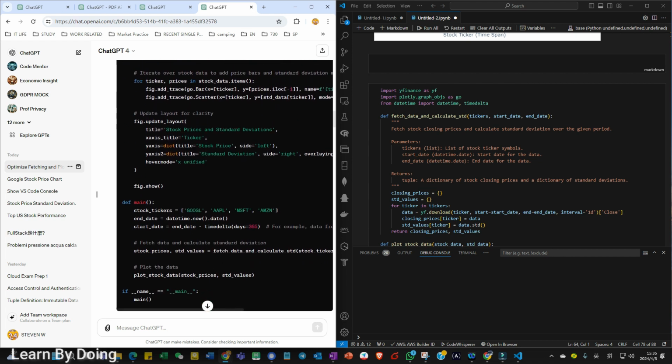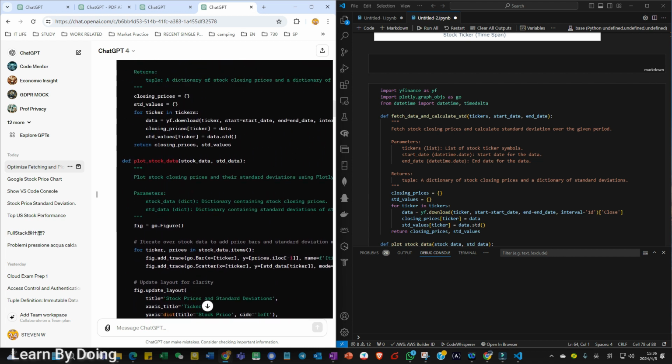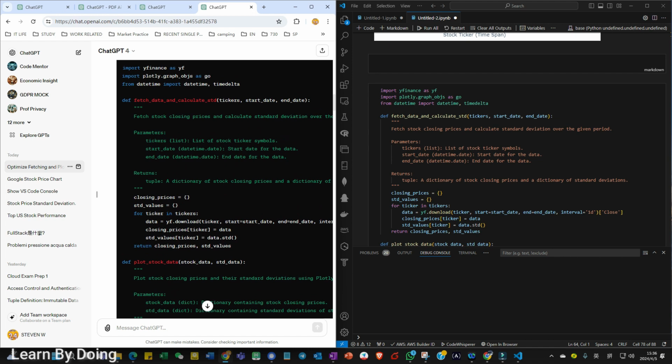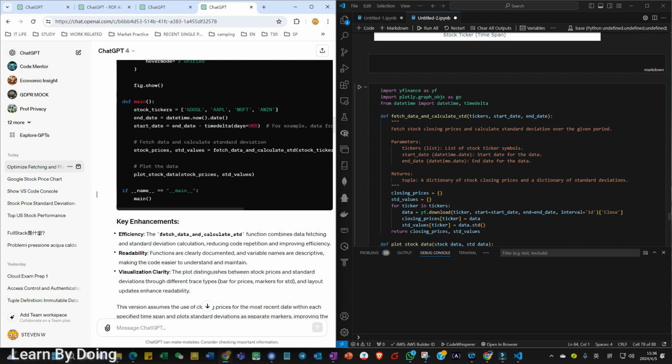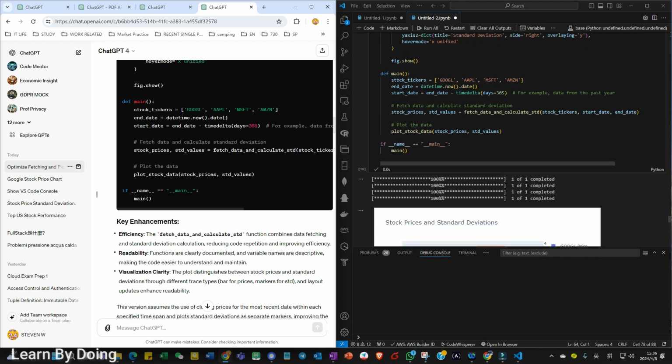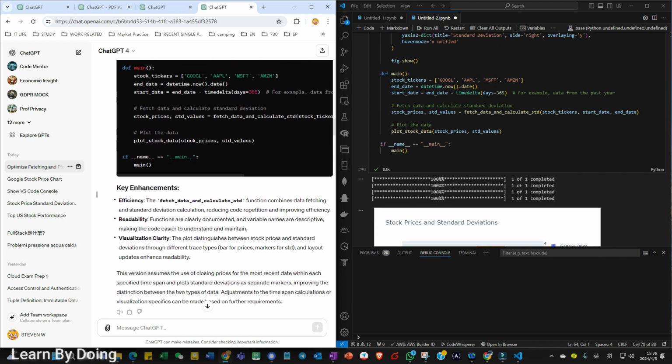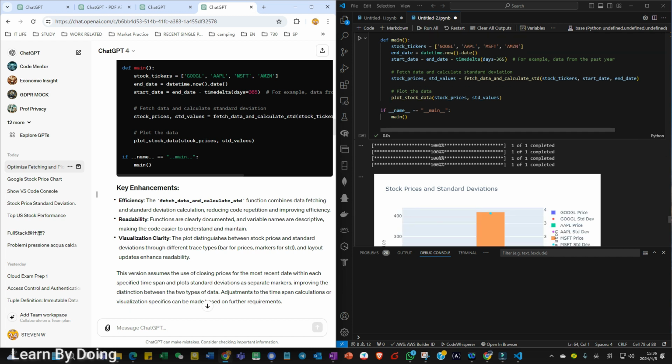Okay, so it used some functions. I think it's called a function. Correct me if I'm wrong. So yeah, let's try this code. More interestingly, it also listed the key enhancements. I think it's very useful. You can try to read this part. If you want to pause, please pause here.